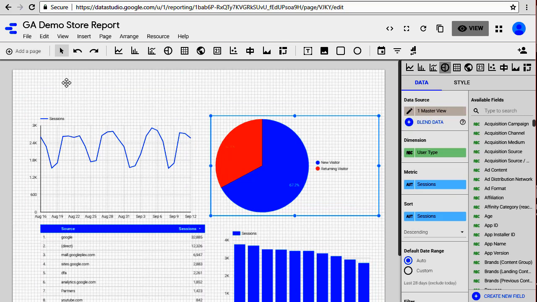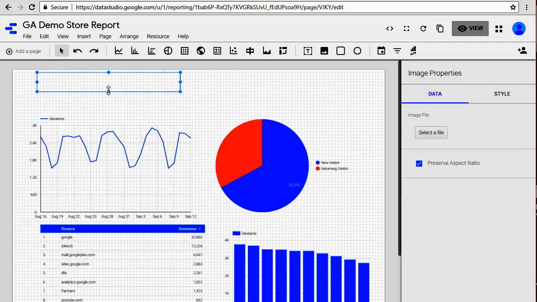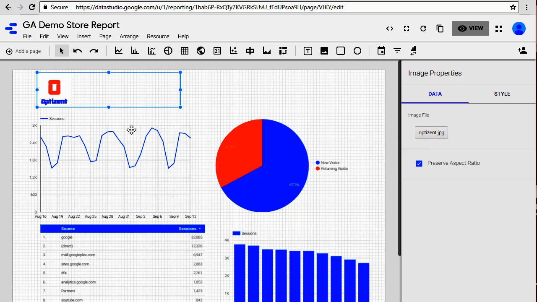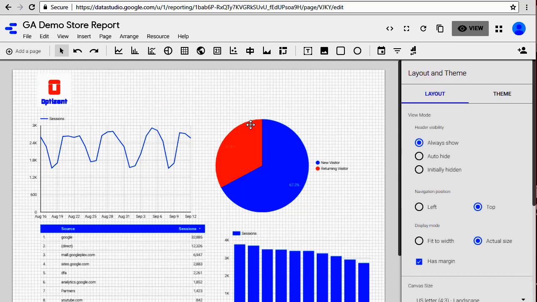Once you have enough space, go back to your image object. Now you have enough room, drag it and make it bigger. Next thing you have to do is fill this with the image. In order to do that, click on select a file. The option will show up on your right hand side. Click on it and pick the image that you want to use. I want to use Optizent JPEG. Click on open and now my image is showing up.